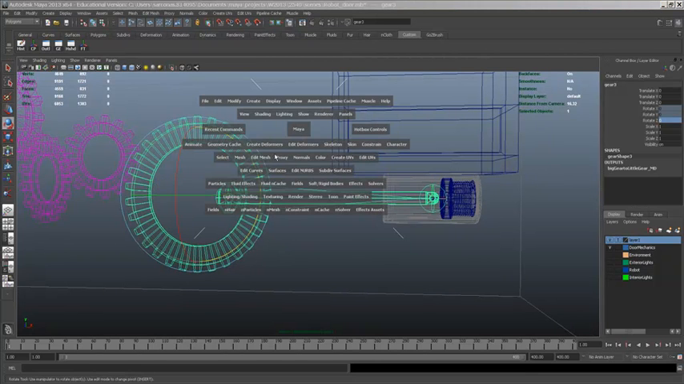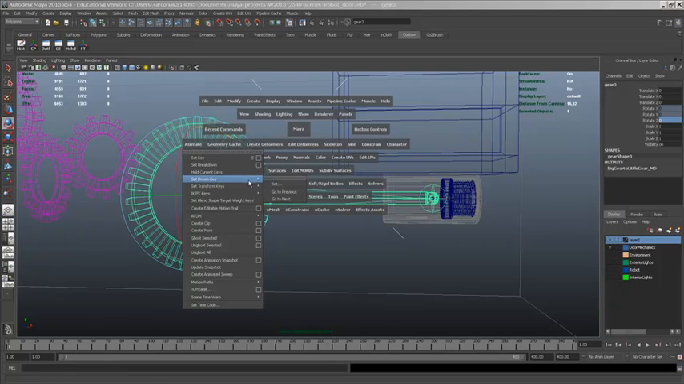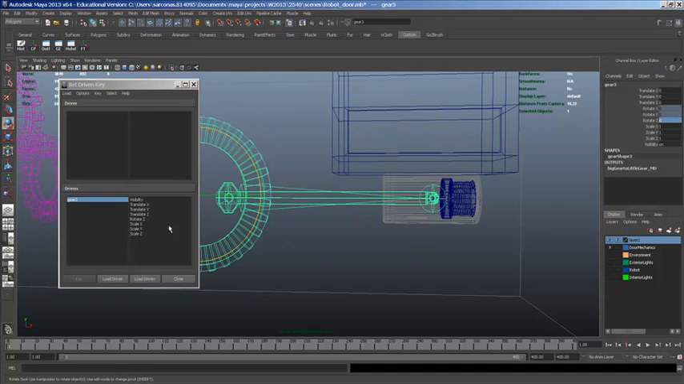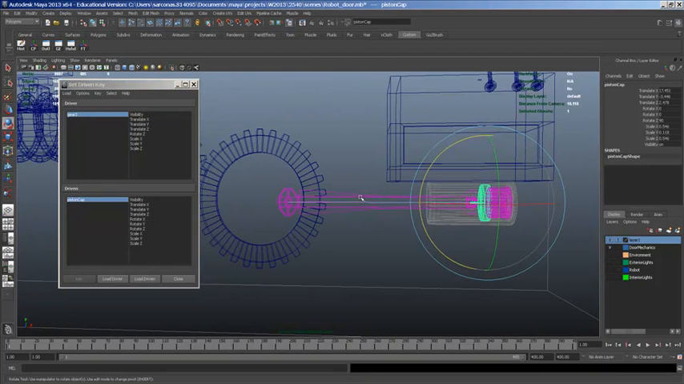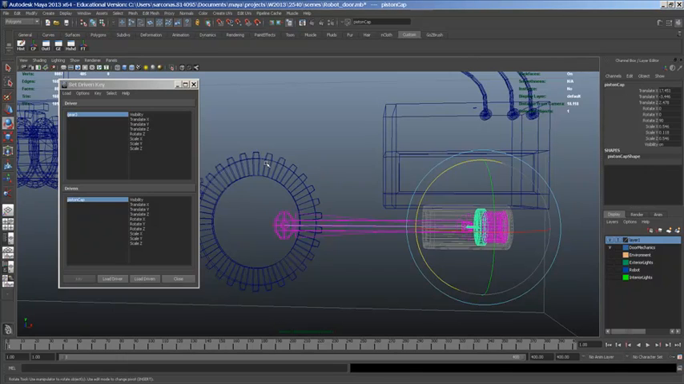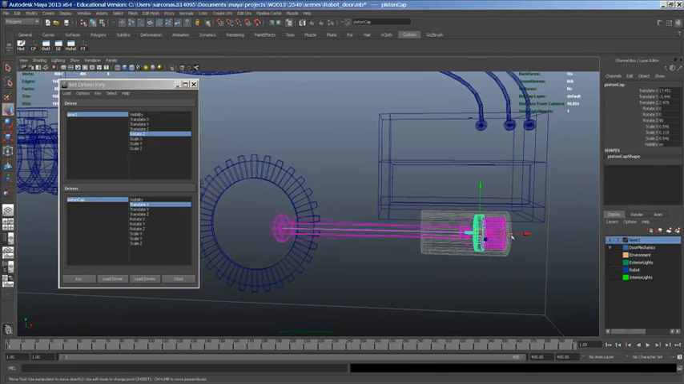So I'm going to do another set driven on this. My driver is going to be this thing. My driven is going to be that thing. Okay, driver, gear 3, driven, piston cap. So then, this is going to be rotate Z here. This is going to be translate X there, because that's where we're moving, translate X. Okay, gear 3, piston cap, good.